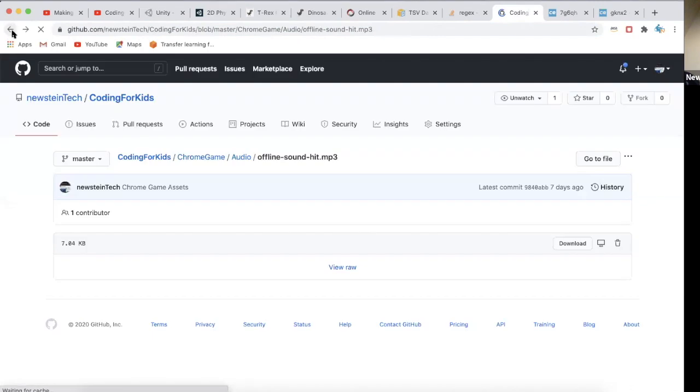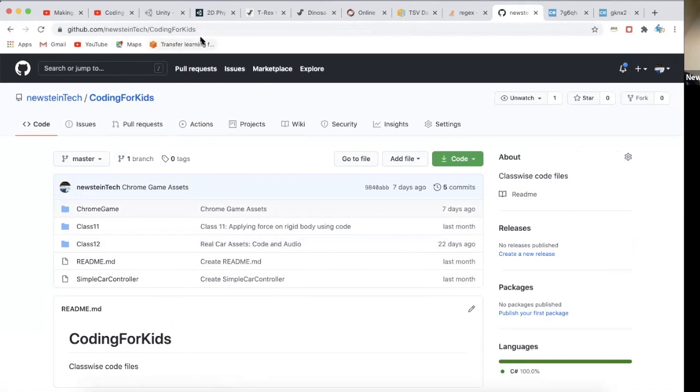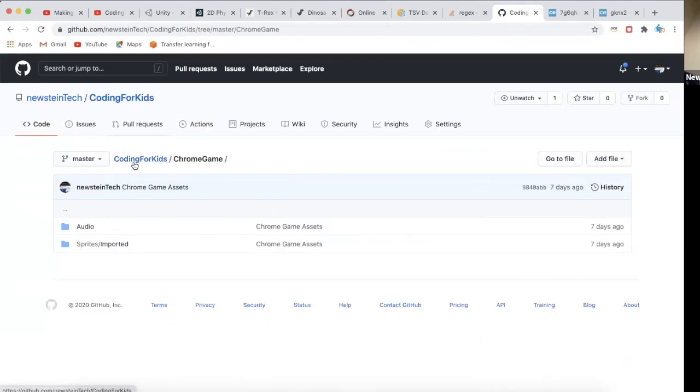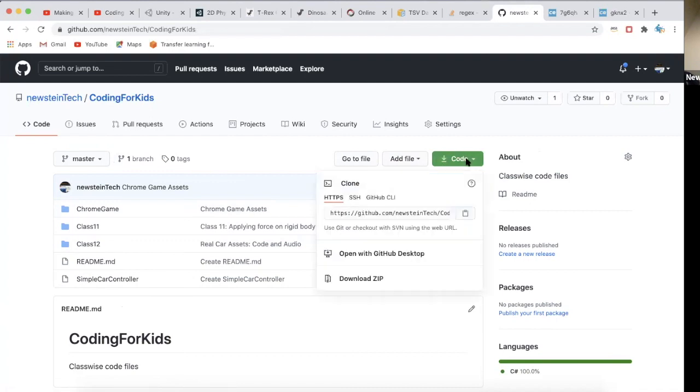Meanwhile, I will tell you one option to all of you. If you're not able to download one file or something because of any reason, go to this path, inside which everything is present, like all the classes and all those things. Go to this path, which is coding for kids, and in this you will see this button, and at the last there is this option, download zip. Download zip will compress all the files and download the entire thing, all the folders, all the files inside it.